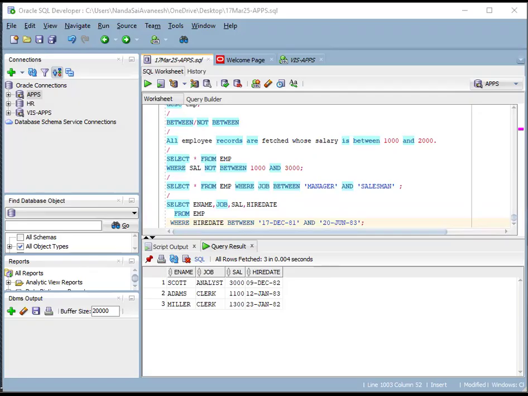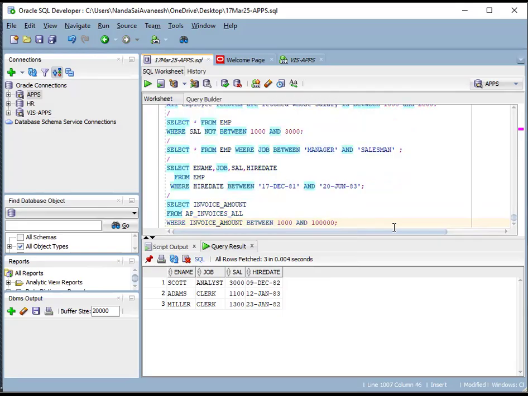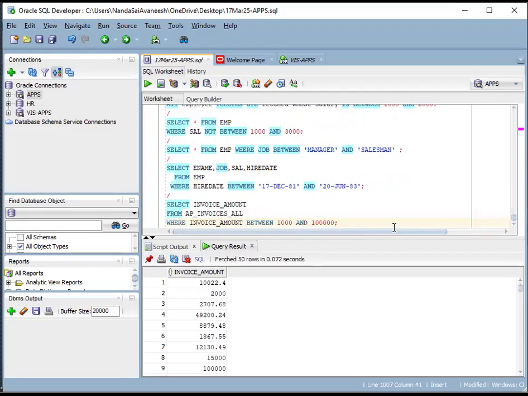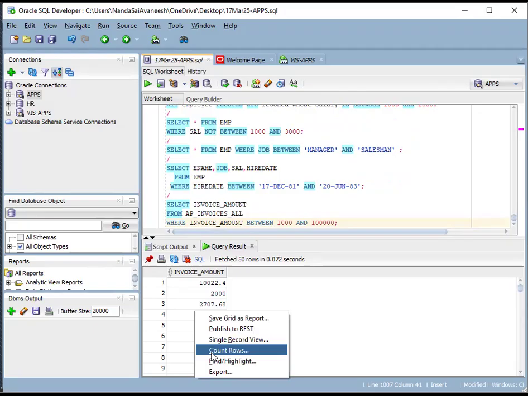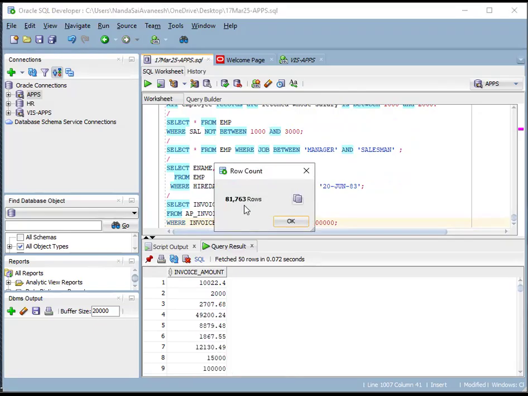Okay. Same way, there is some invoice amount in the table, that is the AP invoices all table, in the Oracle base tables. So select invoice amount from AP invoices all where invoice amount between 1000 and 1 lakh. Then you will get the details here. So how many records did you get here? You can simply right click and count rows. It will give you the number of records fetched. 81,763 records it has fetched.